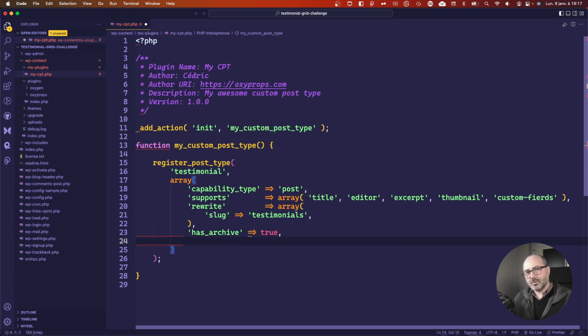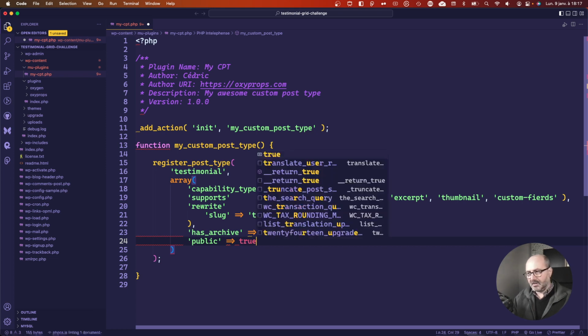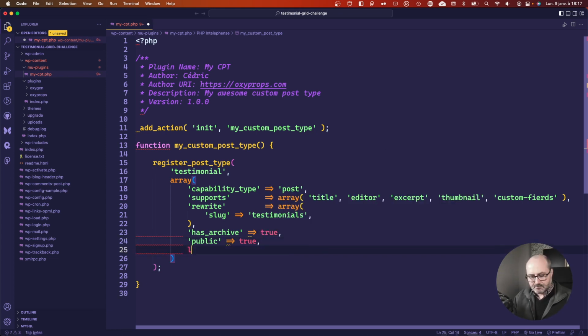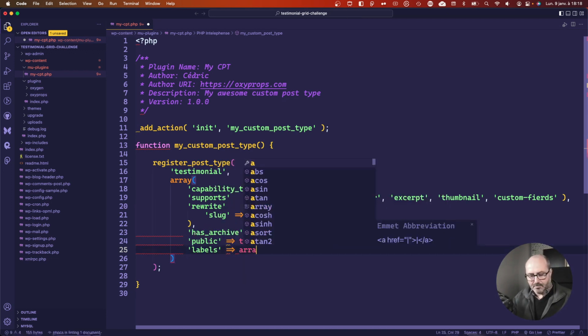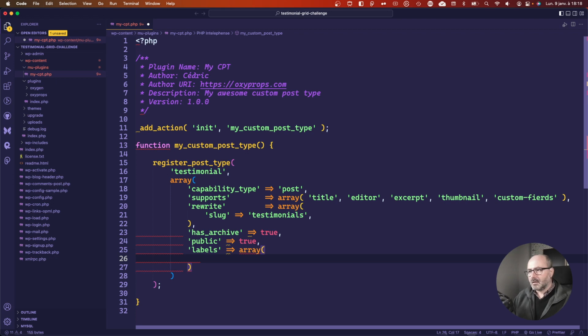The next one is has_archive, and this will be set to true. Obviously, if you don't want an archive for your custom post type, you will set it to false. The next one is public, and we want our testimonials to be public, so let's set it to true. The next one is labels. This takes an array, and you can set many labels, but let's use only a few of them.